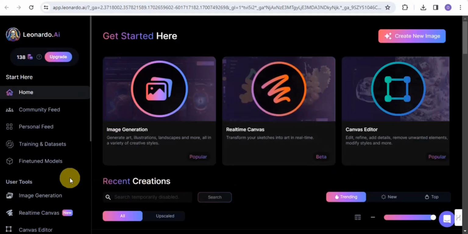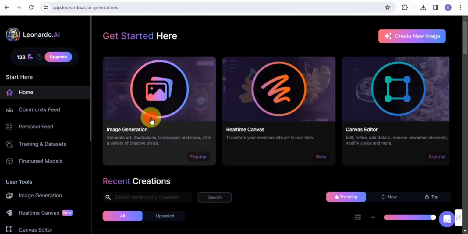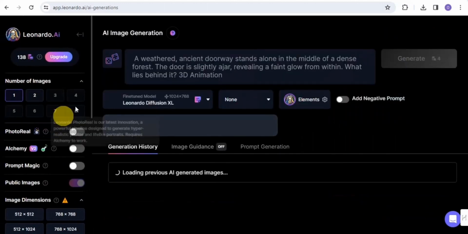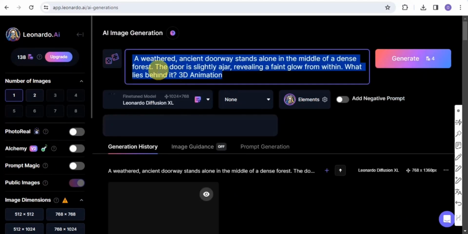So guys, how do you actually create images using leonardo.ai? You want to simply go onto the image generation right here, or you go onto the image tools right here and tap on image generation. So I'm just going to tap on this right here and it's going to take me onto this page.